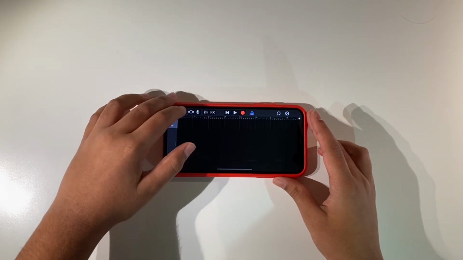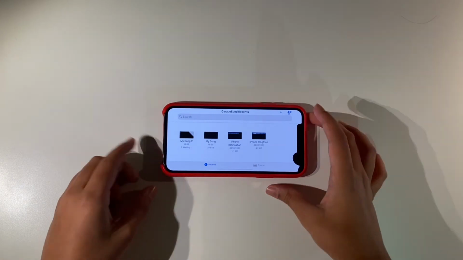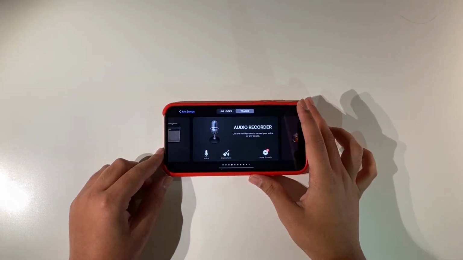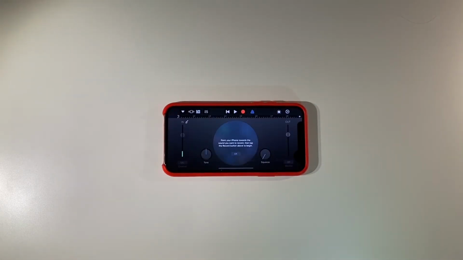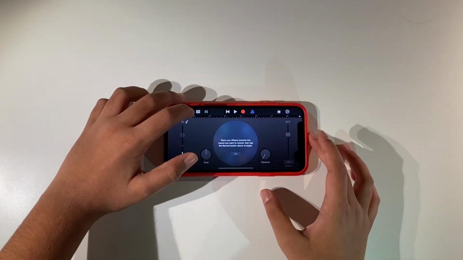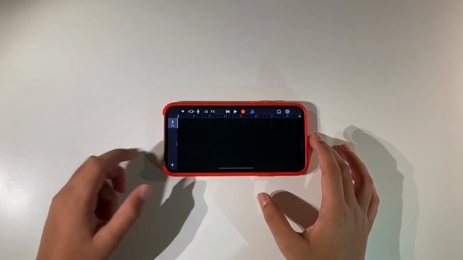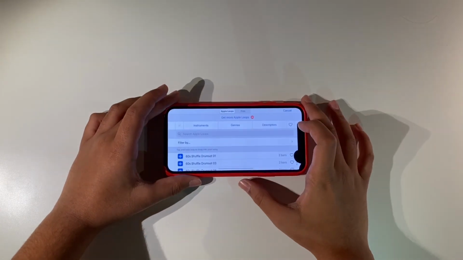So this is the original way to do it. But what you do basically is you just add a new song, and you press an audio recorder. Now you won't have to hold your phone up to the speaker of another device. All you do is you press this little grid here. You press that, it will fold over, and then you need to press this little loop. You see it? That loop.